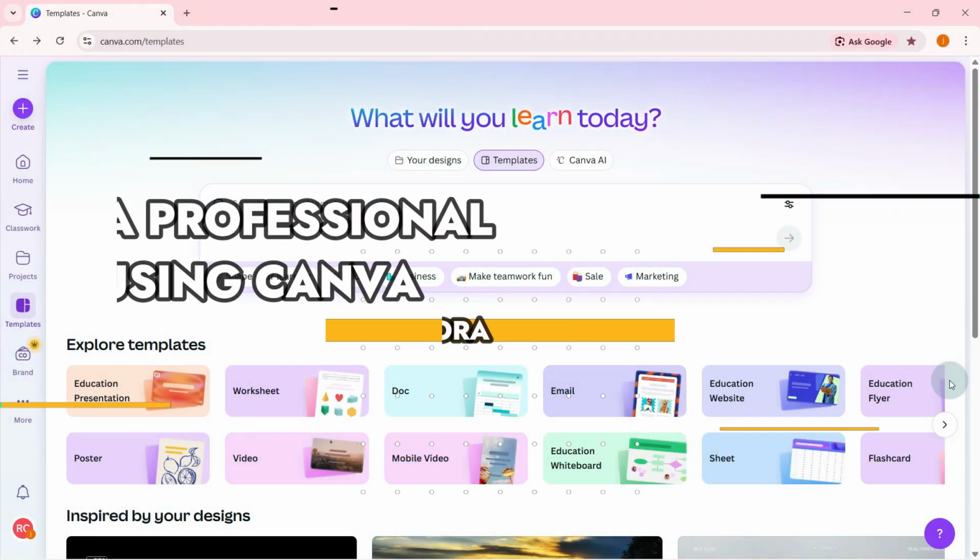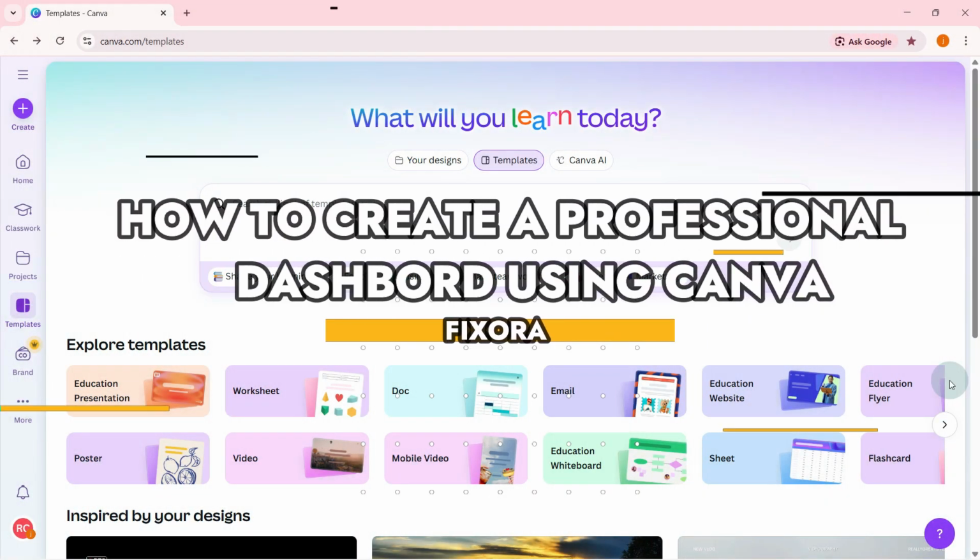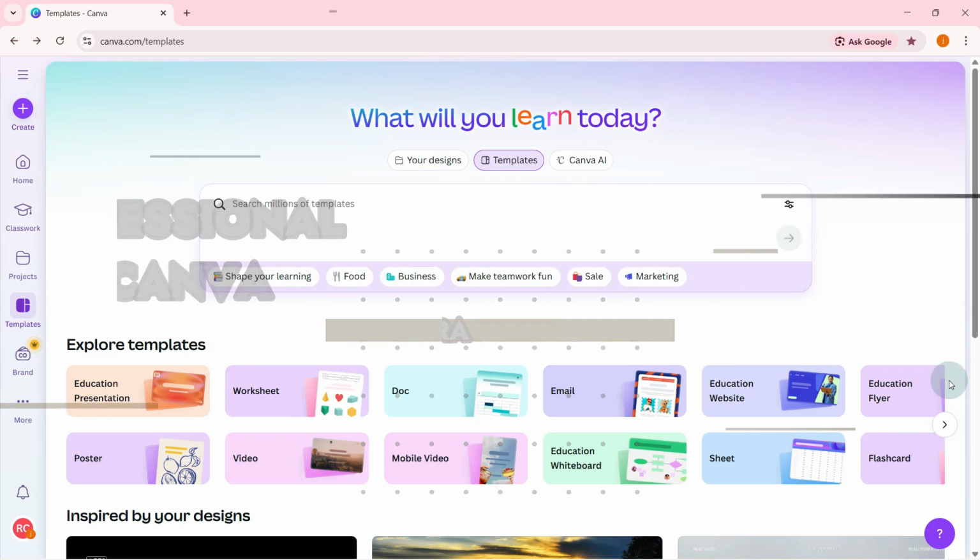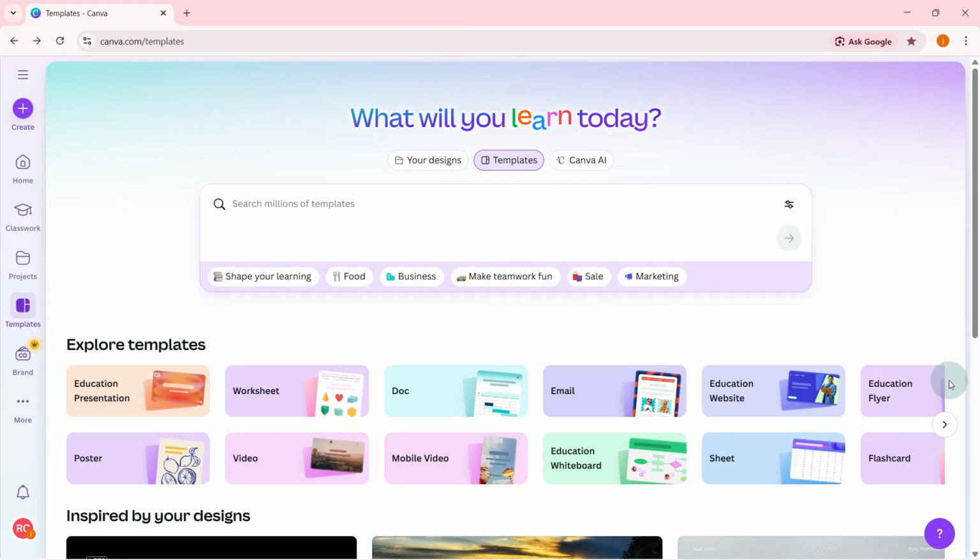In today's video, I'm going to walk you through how to create a professional dashboard using Canva. It's a simple and powerful way to present data, whether you're building reports, business overviews, or visual summaries.